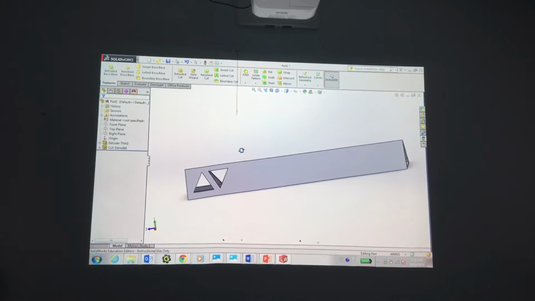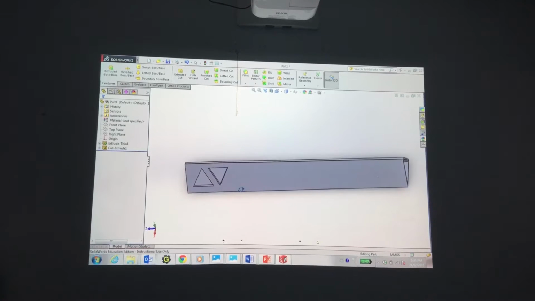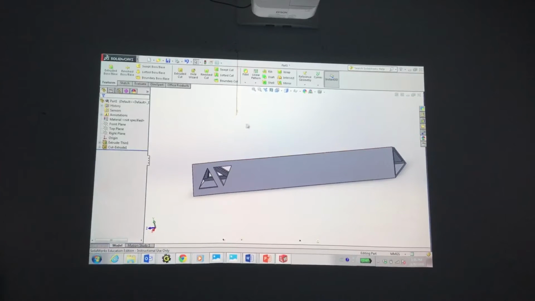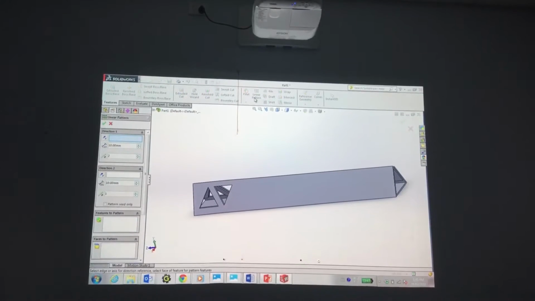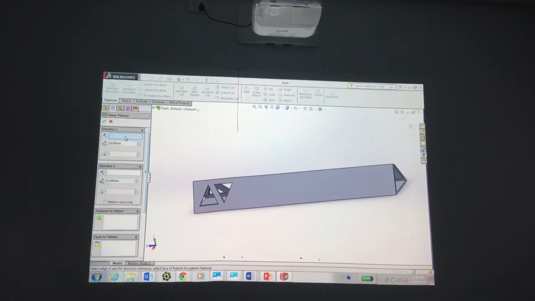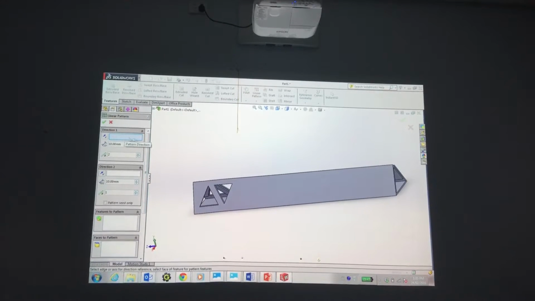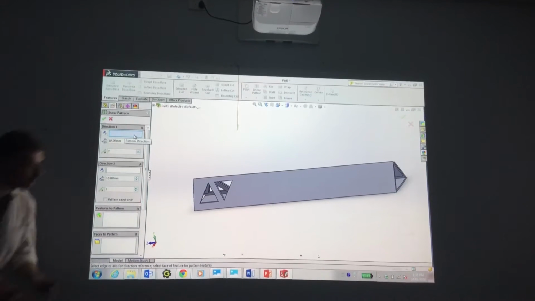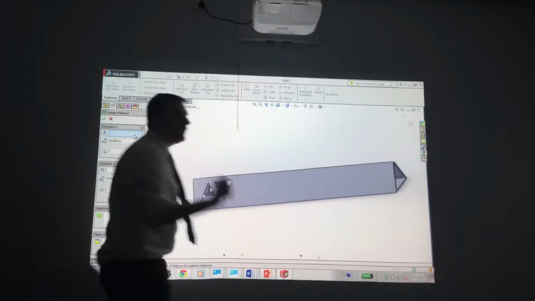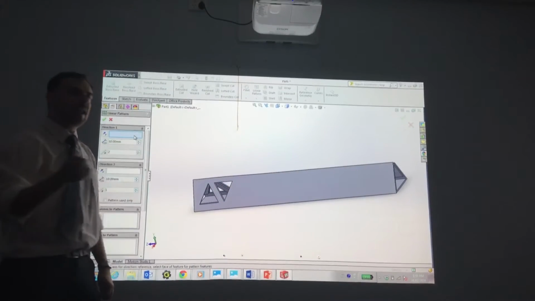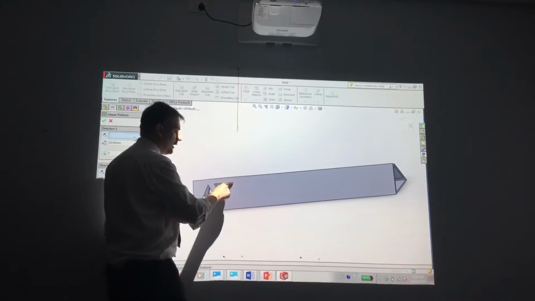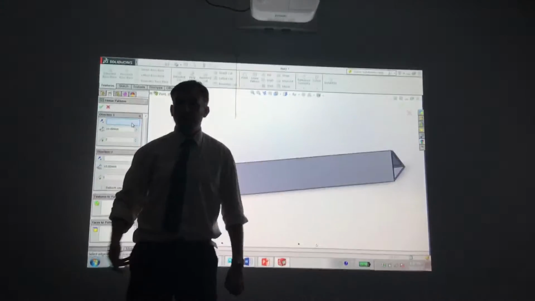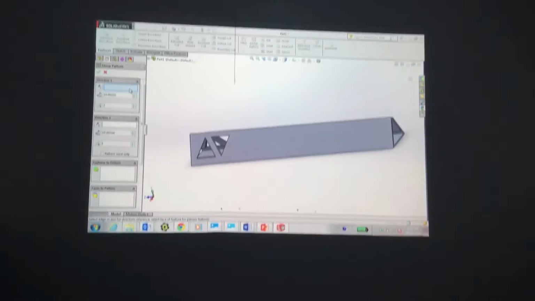Now, what I can also do, which is really cool, is use this thing called a linear pattern. I'm going to click on this linear pattern tool, and it's asking me here, what's the pattern direction? The pattern direction is along this way. So all we need to do is click on an edge that's going that way. Any one of these edges, this edge or even this edge, will do. So I'm just going to click one of those edges.